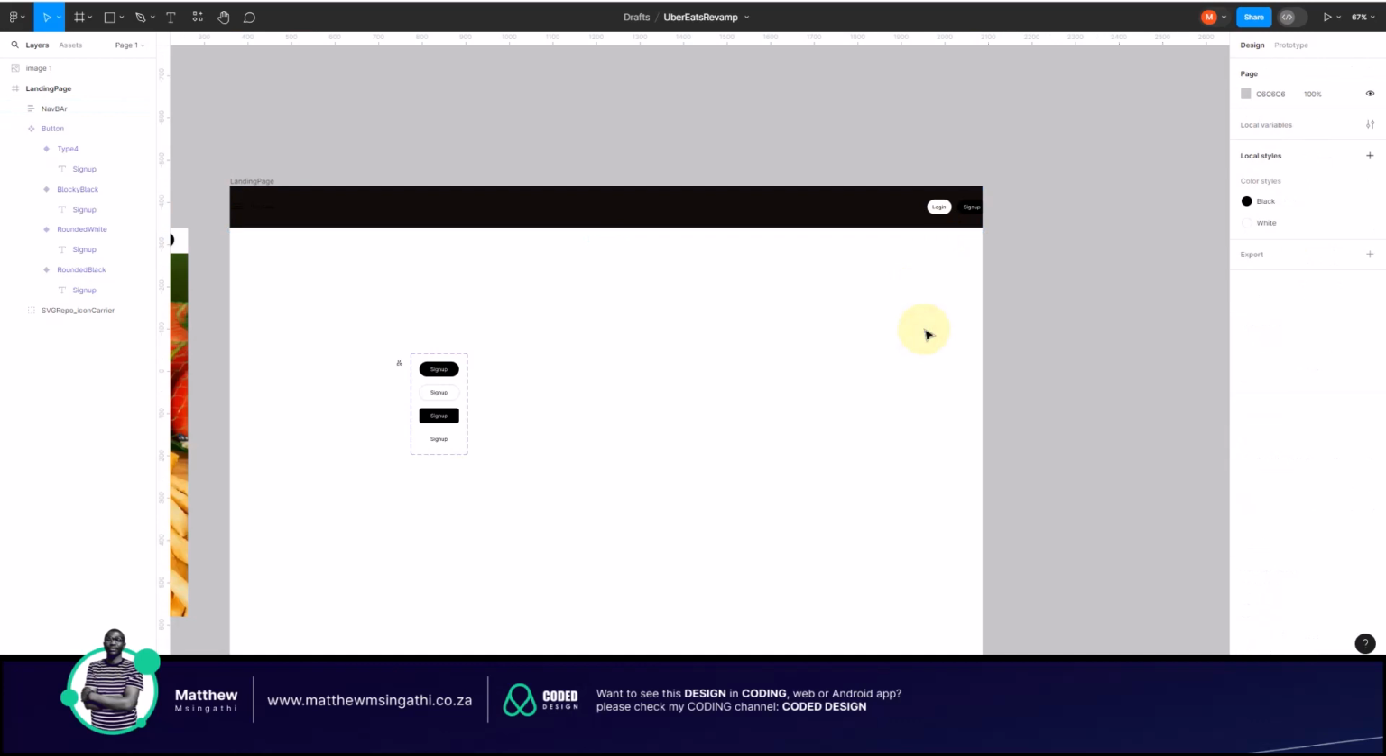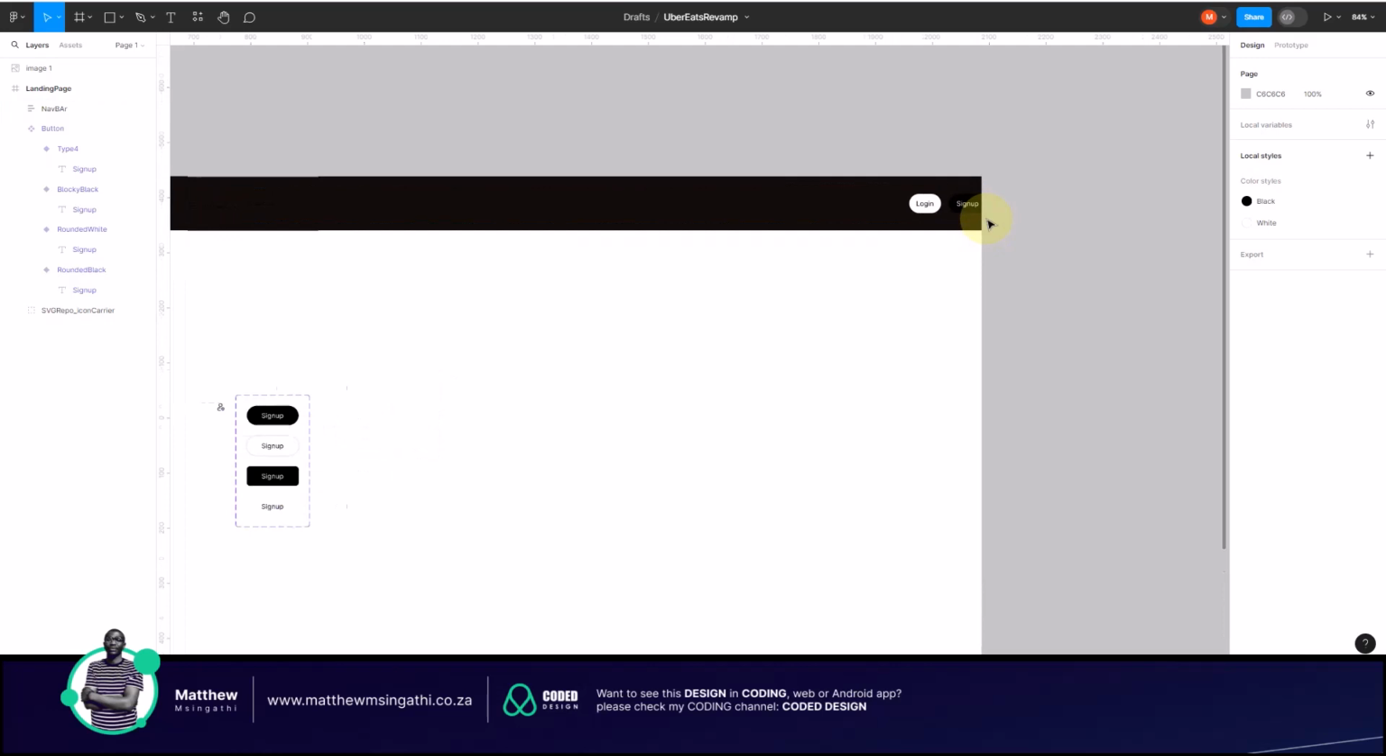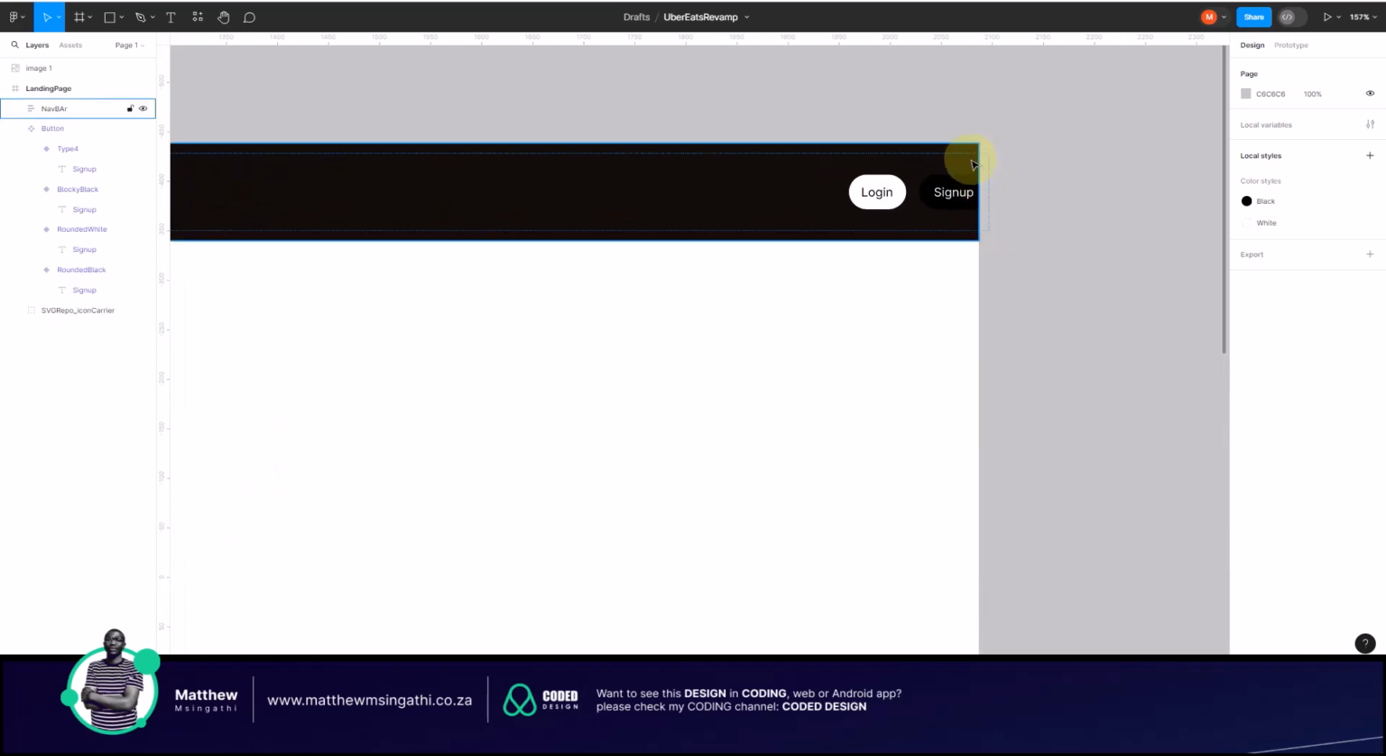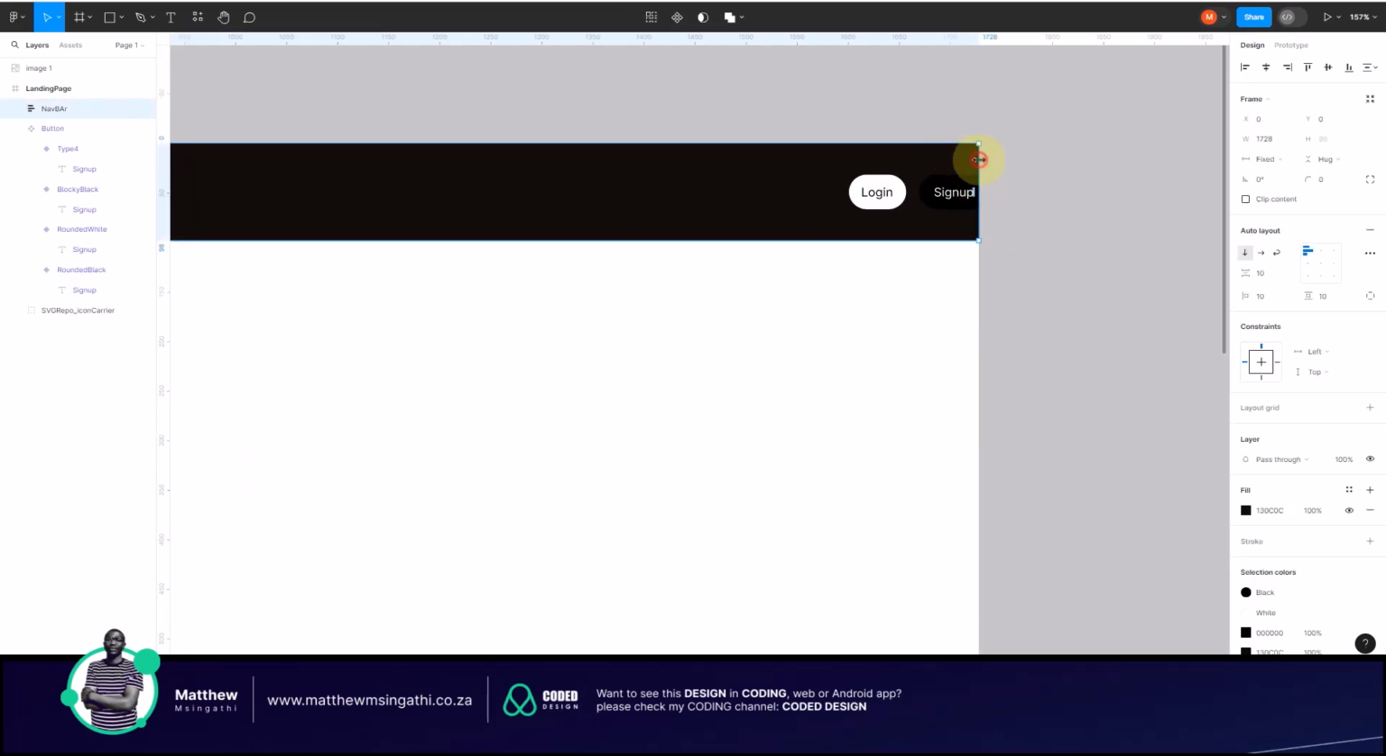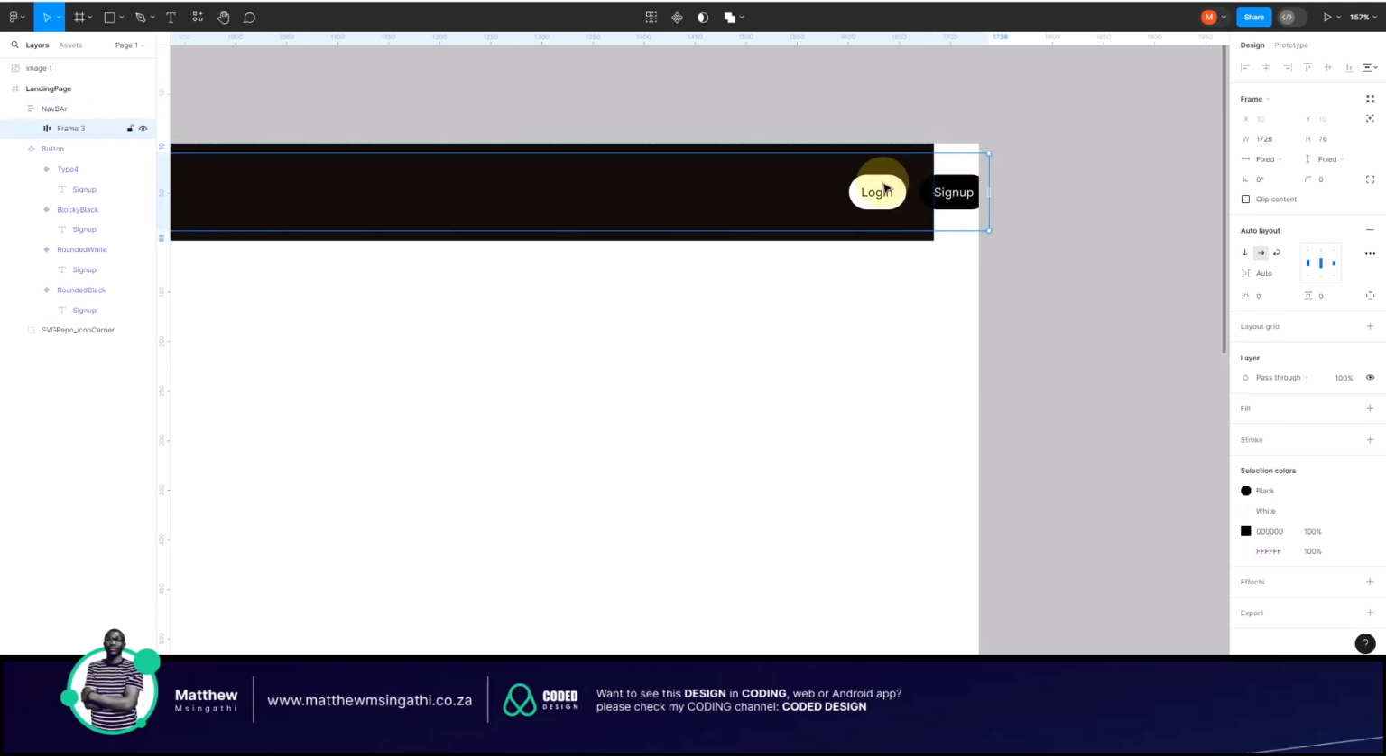Now one might ask, why does it look like the width of the navbar is like this, and this one, the child, is almost taking its own route? It's like there's no respect here. The container is telling the child to be this small, but the child is overlapping and all those things. Let's quickly fix that.